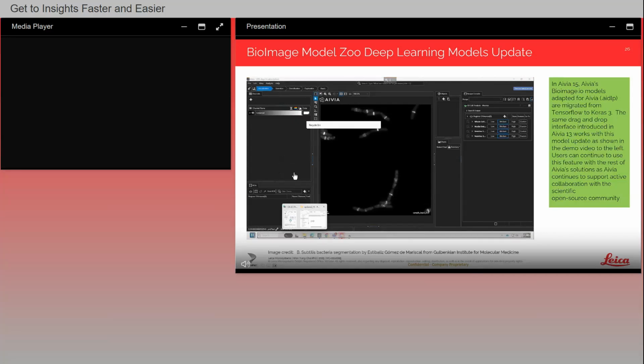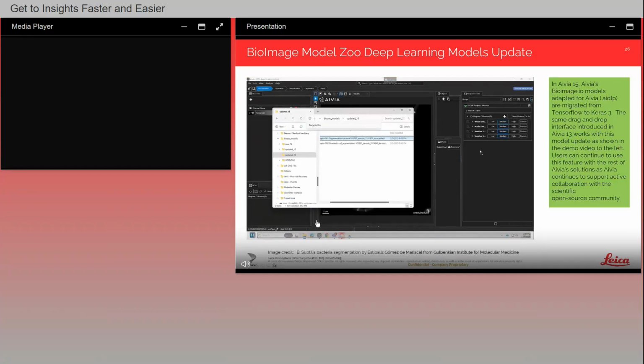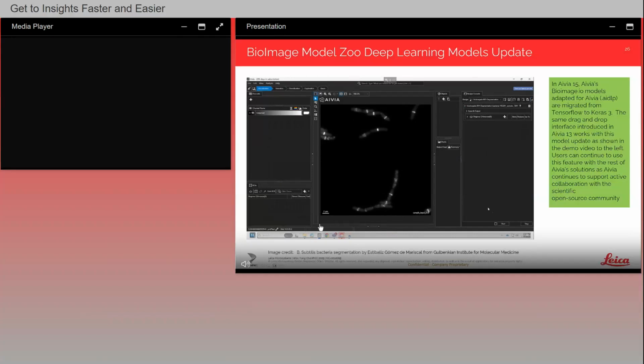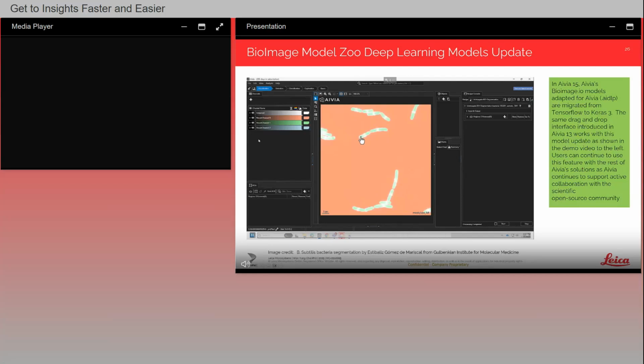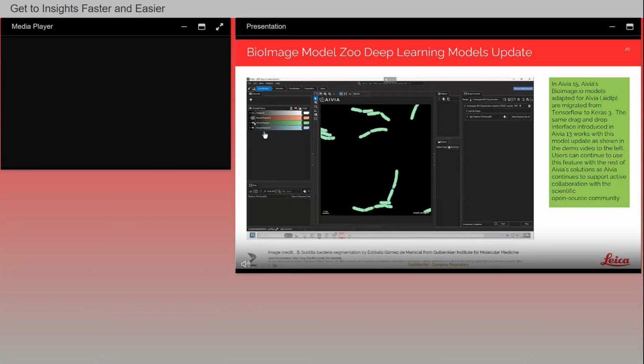In this example, we have a bacterial model by Establitz Gomez. You simply drag and drop into Aivia's recipe console, and it's applying the deep learning model available on our website that's been converted already to Aivia DL model. And now you have detected results here.